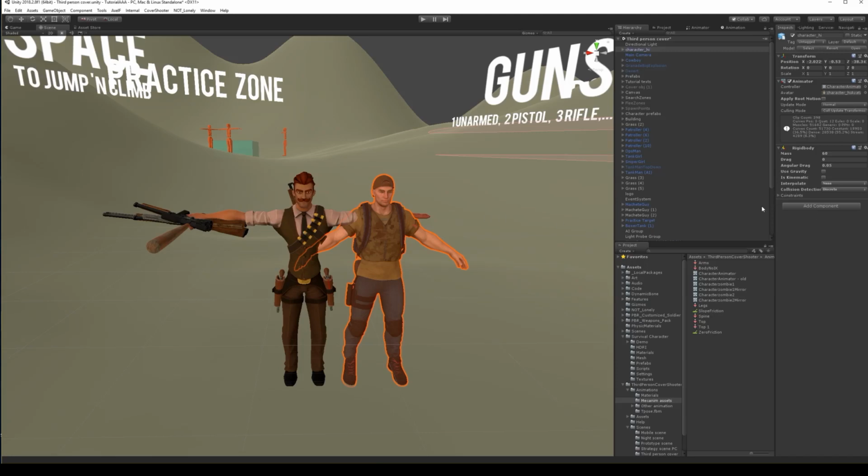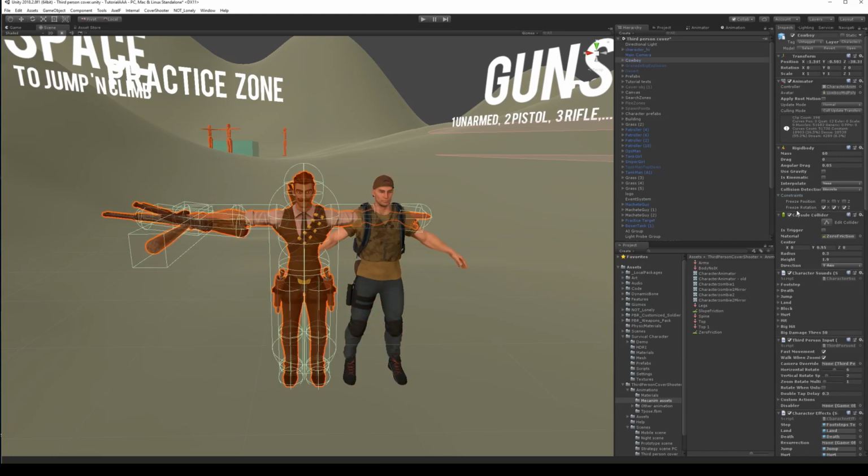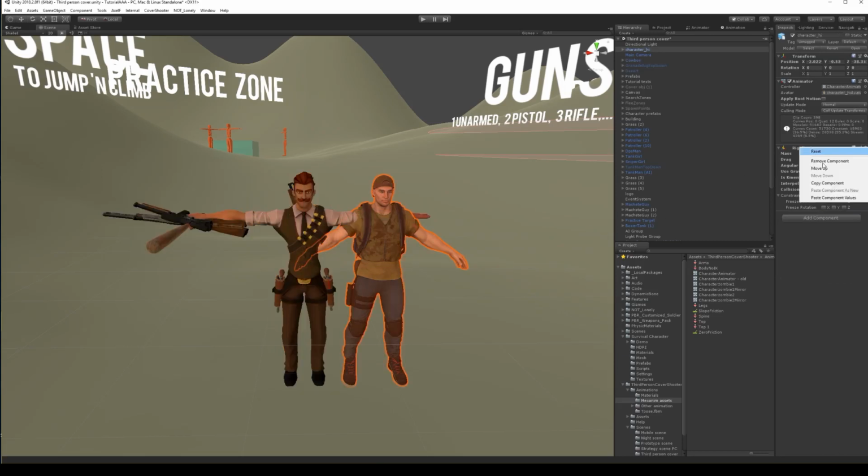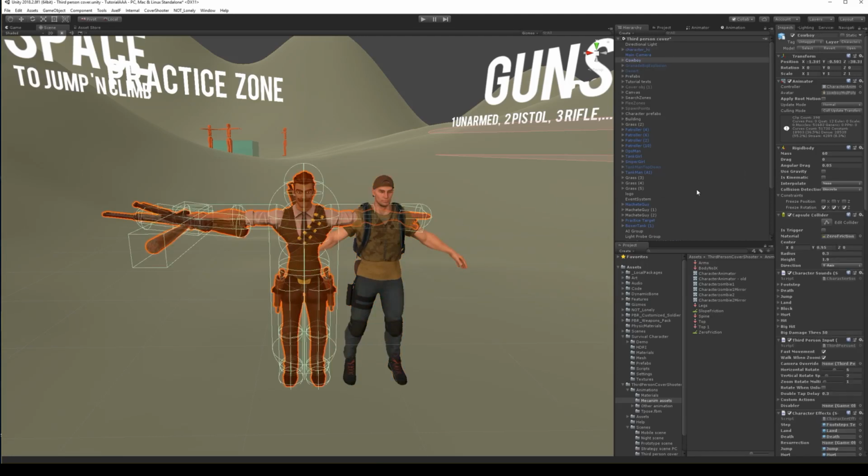And if we add it this way, I'll show you what's the difference. For example, I'm adding a rigid body this way, and you see the mass is 1 and there are no constraints. And on this one we have constraints and we have a different mass. So we could do copy component. We can do it this way as well, paste component values. Okay, so now I'm just gonna copy everything.